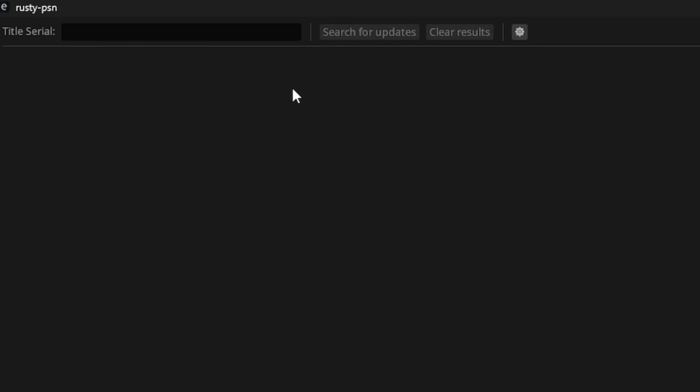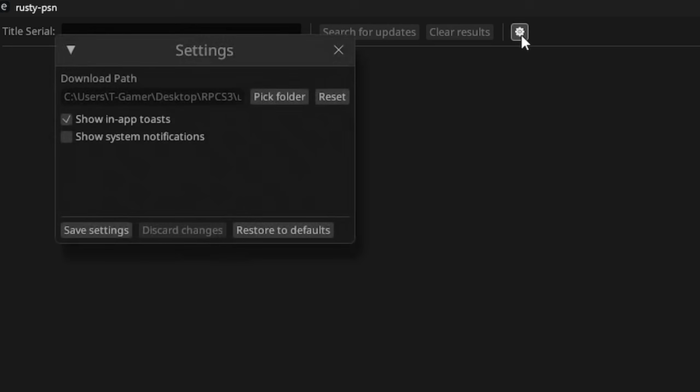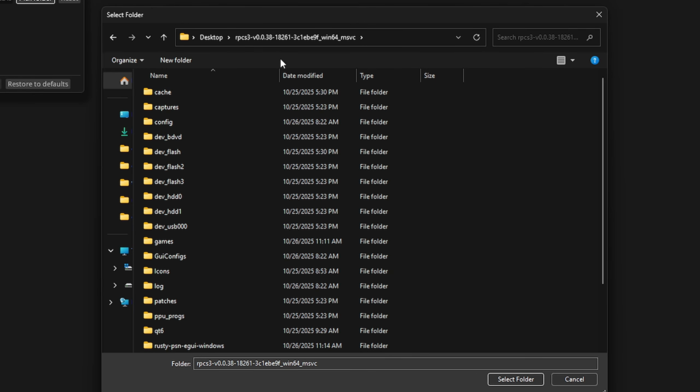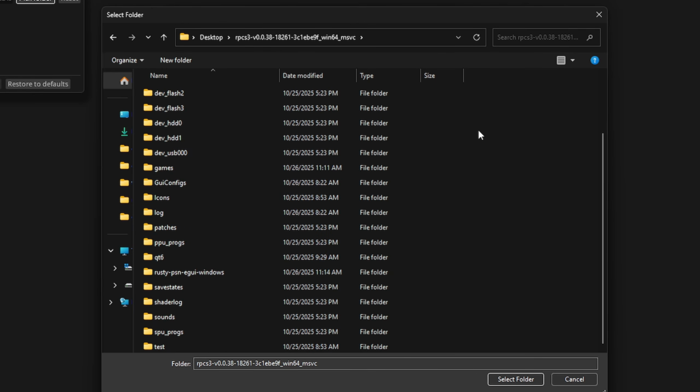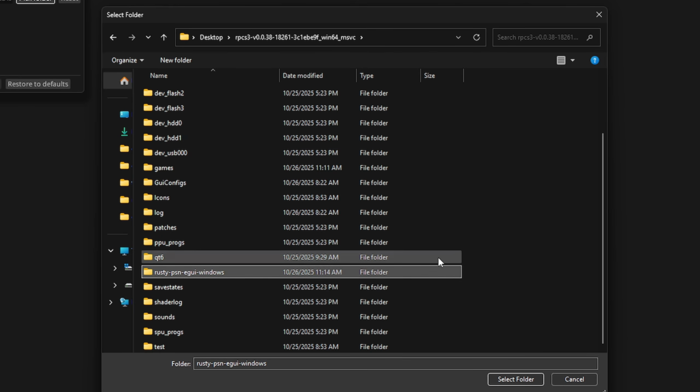Now in here, the first thing you're going to do is click on this little gear right here so that we can change the download location of the patches. In this settings window, click on Pick Folder. It should open the emulator folder by default. If not, you can select anywhere on your PC. But in this case, I'm just going to pick the same Rusty PSN folder we came up with. So click on it once and then click on Select Folder.